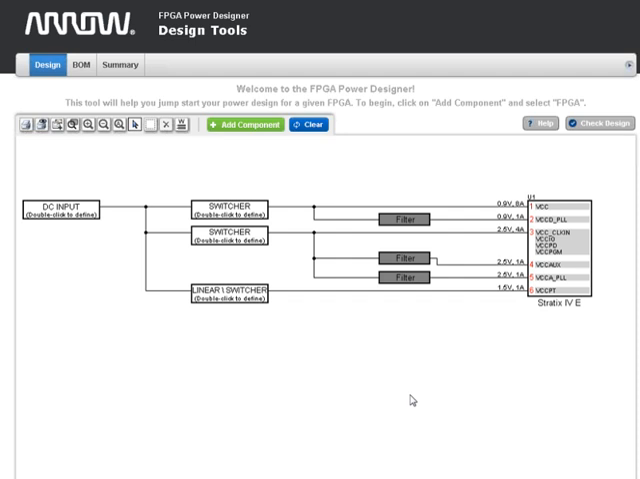As you can see, there's a structure of converters and filters, and it appears because we had chosen to use the default power tree. If you unselected it, then you would just be left with the FPGA symbol. One thing to note about this tool is that it's meant to work from right to left. So we've just defined the FPGA. Now we need to define our converters.